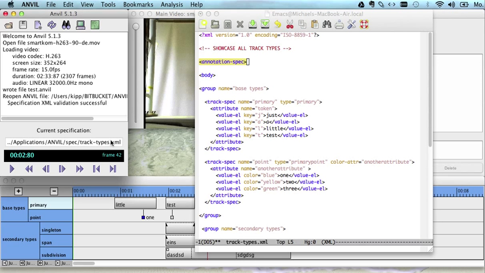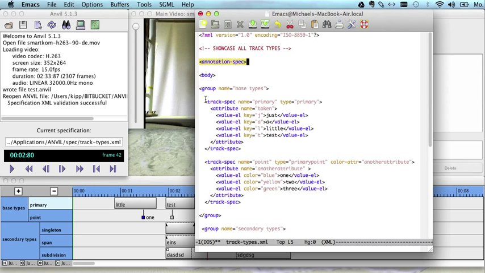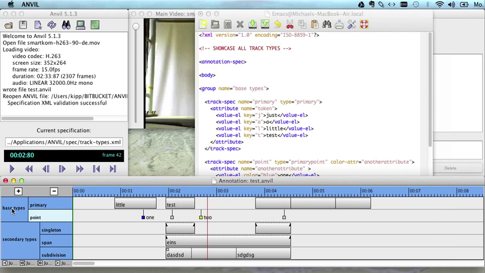And so we're in a specification file. It's this very one. It's called track types, and we only look at the body. So here's the first track, and it's called primary. That's the name here, and the type is also a primary type. It has a single attribute specified like so. And here's the next track. It's the point track. So the type is primary point, and there's a single attribute. Both are part of the group base types.